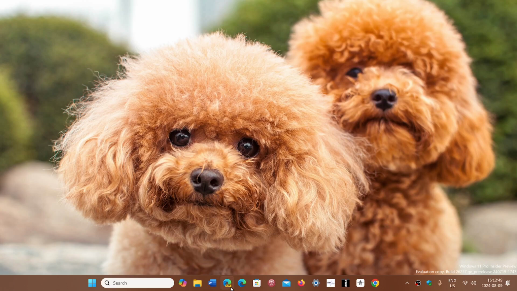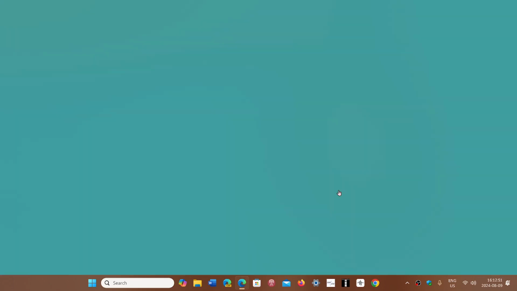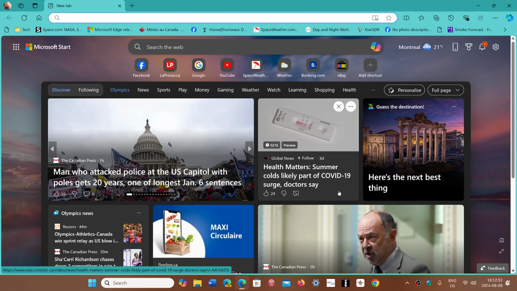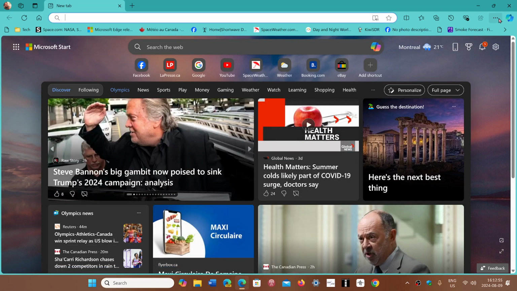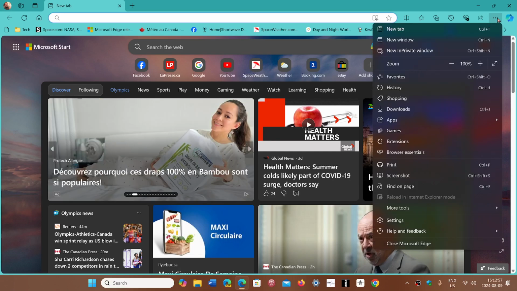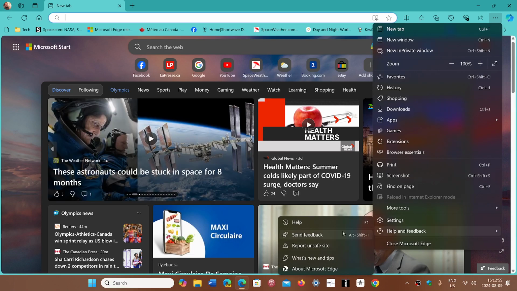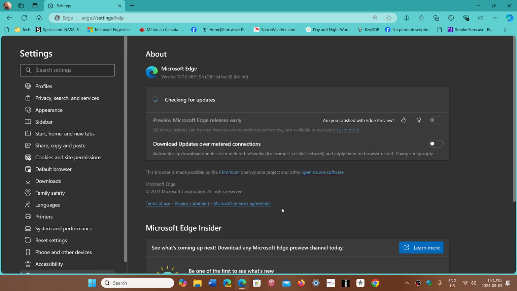We have the weekly update for Microsoft Edge for the security updates. It was released late yesterday, August the 8th. If you go to the upper right corner in the three horizontal dots, go to Help and Feedback and About Microsoft Edge, you will be sent to version 127.0.2651.98. This includes all the security fixes that have been released for Chromium this week.